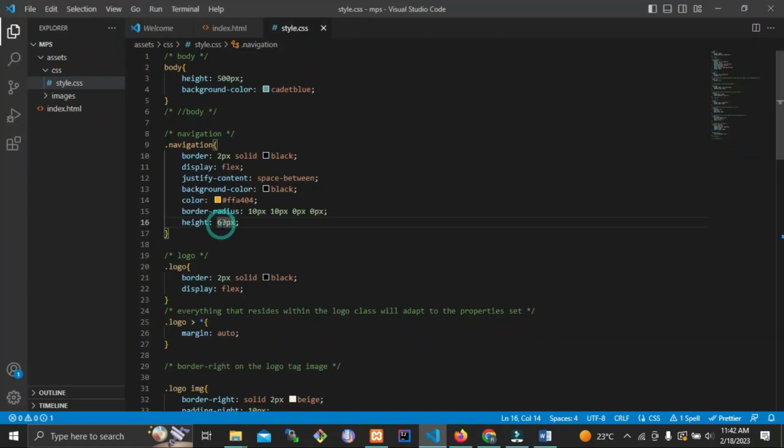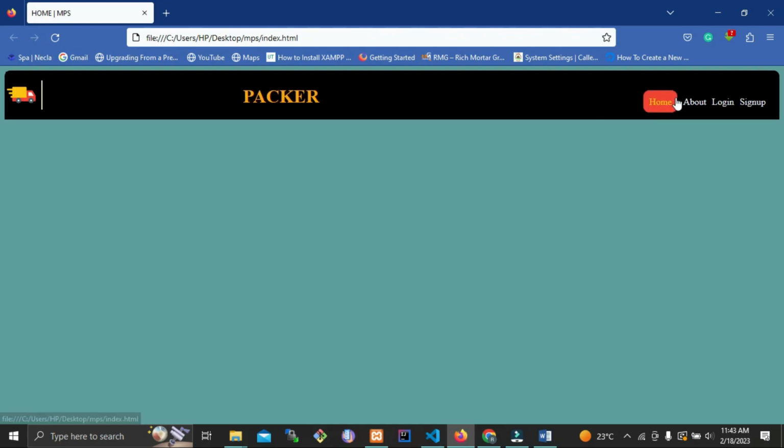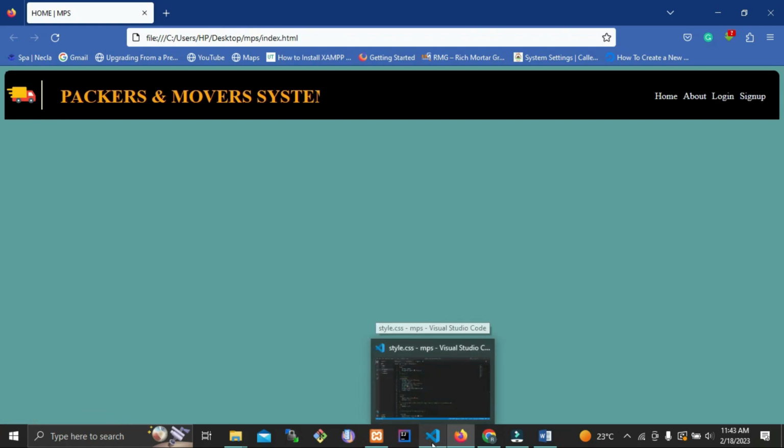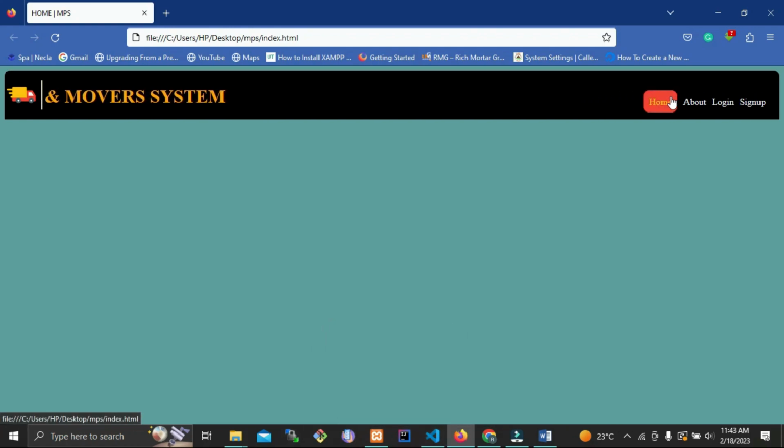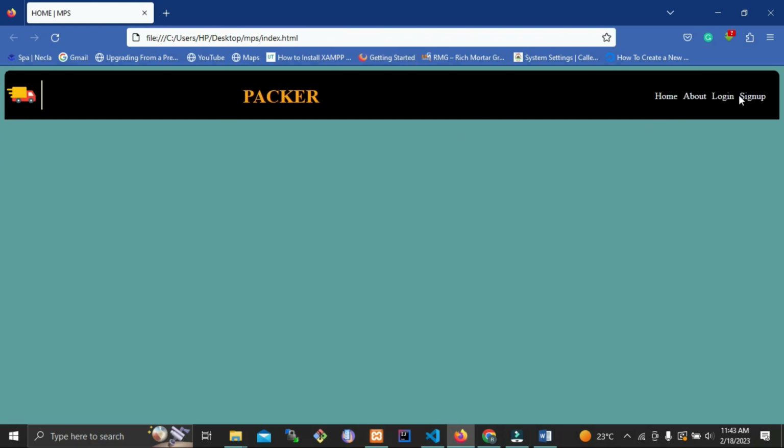60 pixels is small. Probably 80. Yeah, so when you put height, it doesn't move. So there's a lot to be done here also. Yes, it's at the center, but when you hover, the text distorts itself. So we want to correct that so that the text won't distort itself, because we wanted to avoid the whole navigation from displacing itself.